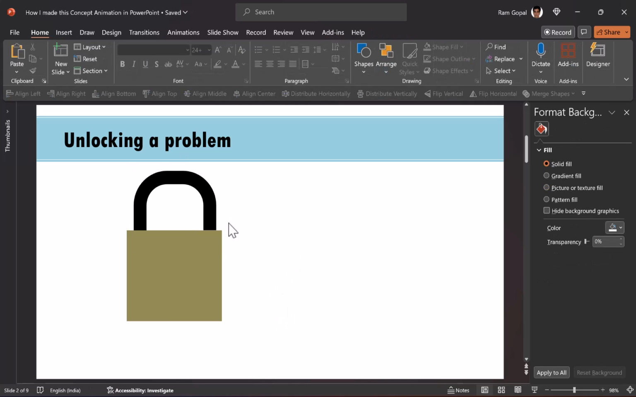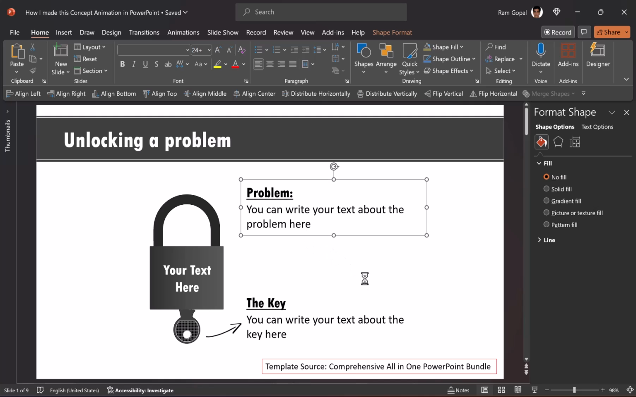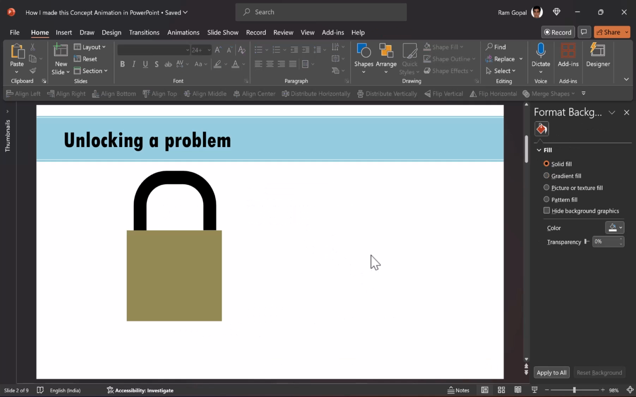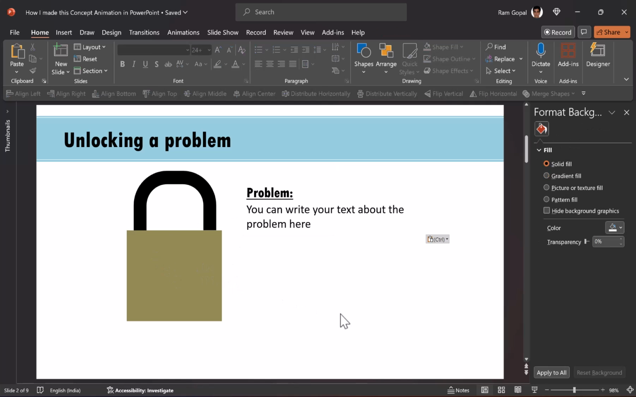The next step is to label this as the problem. So I'm going to use the text that I had already written here. Let me press Ctrl C, come back to my original slide and press Ctrl V, and we have got our label ready. The next step is to insert the key into the padlock. So where do we find the key?